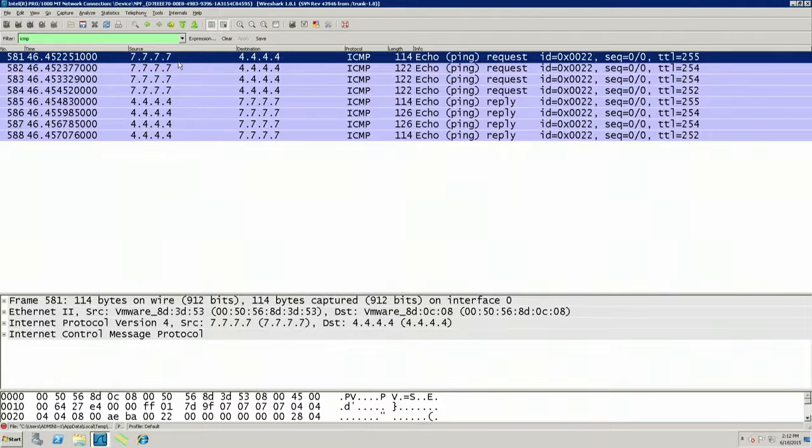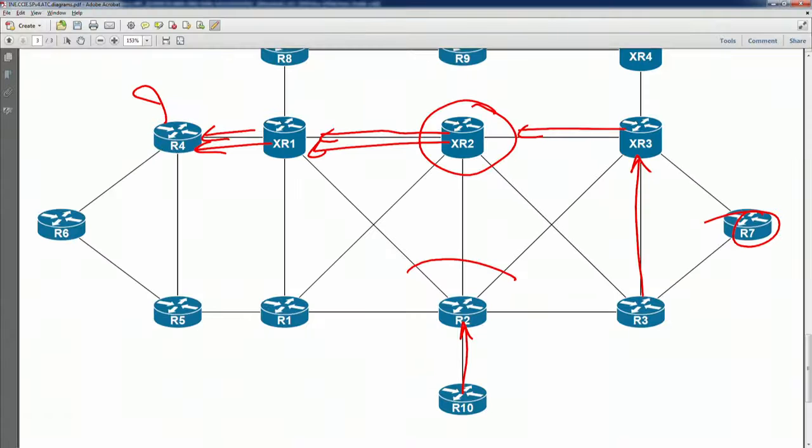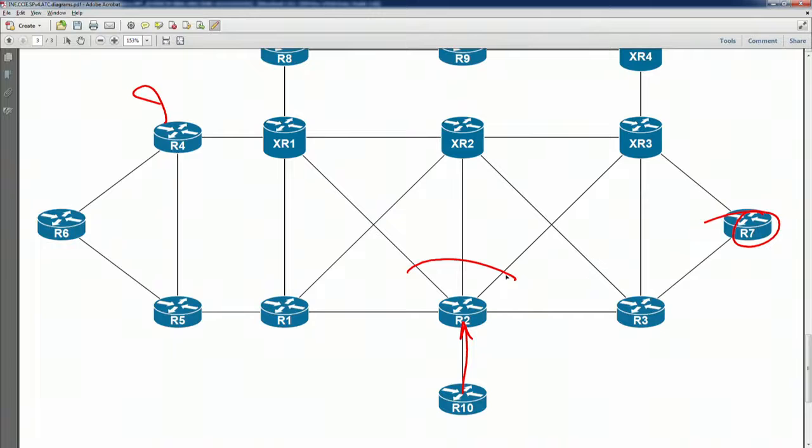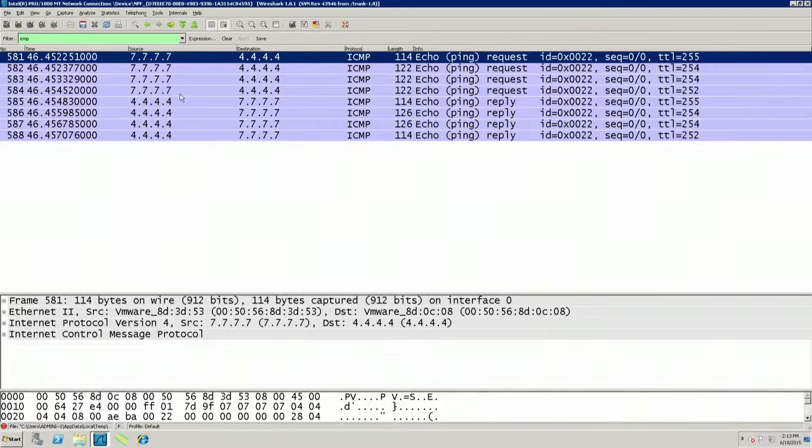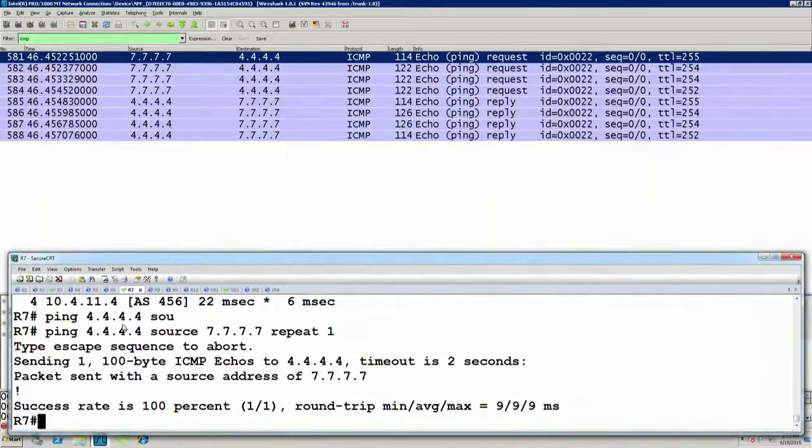So we have the first hop is the one with the packets coming in from router 7. So we have one hop here, second hop's going that way, third hop is to XR2, fourth hop is to XR1, and then the fifth hop is going to be to the final destination. So let's see, in the capture we see 1, 2, 3, 4. And let me trace that to make sure it actually went that way.